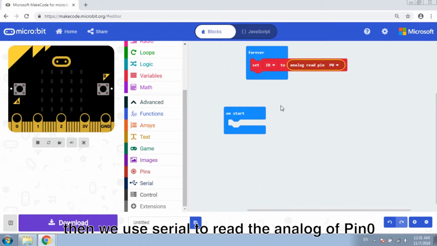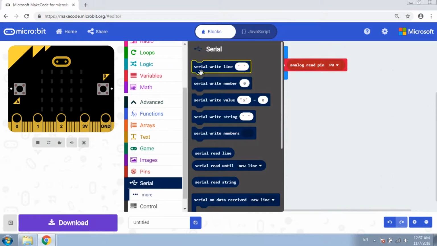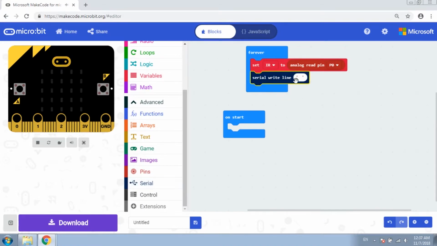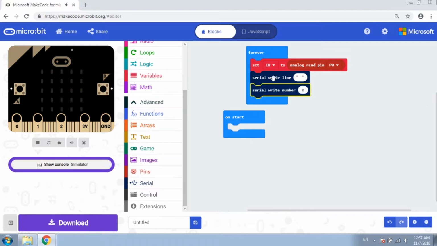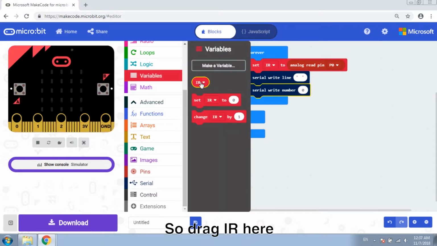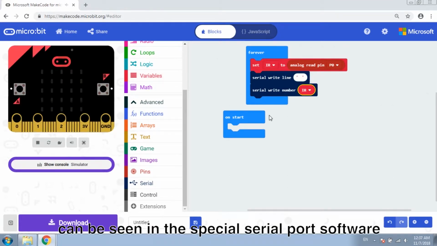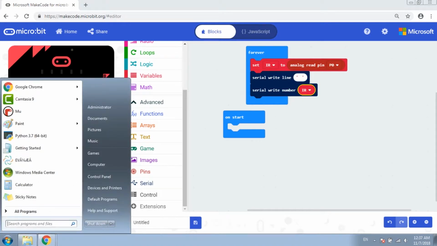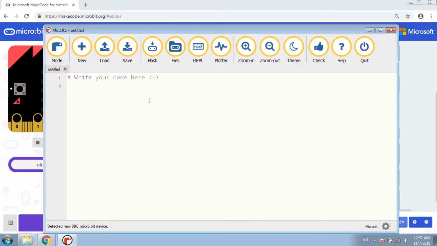Then we use serial to read the analog of pin 0. Click serial, line, number. We need to input a value here, so drag IR here. The analog quantity read here can be seen in the special serial port software. You can also use MicroPython REPL here.